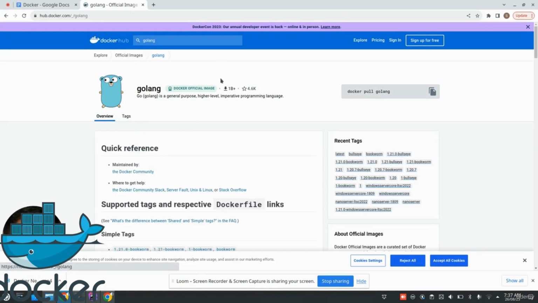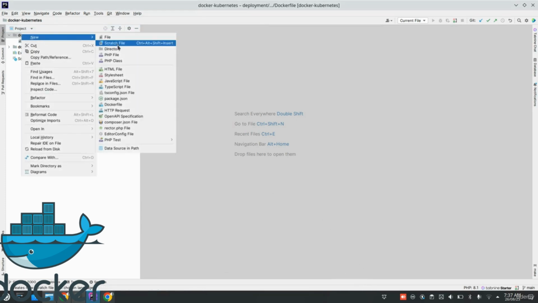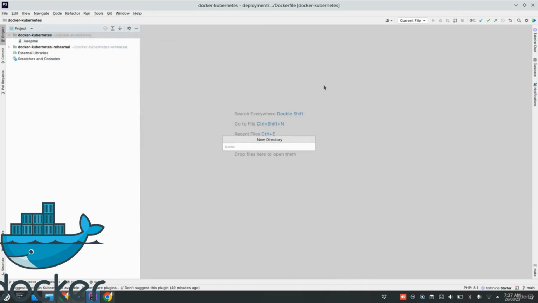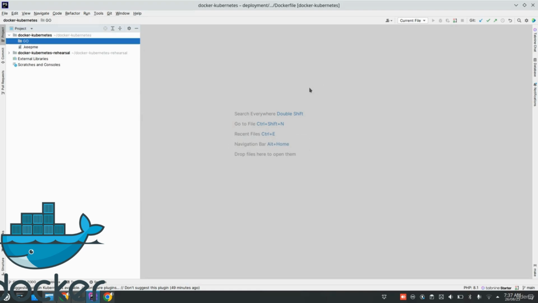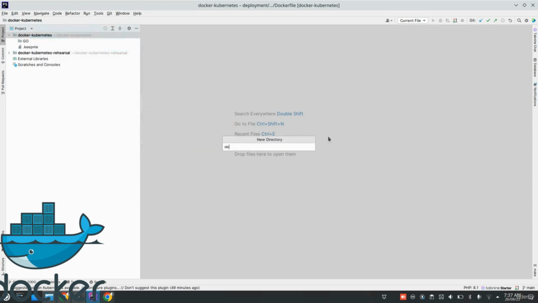So let's try to create our Docker file. First we'll understand the directory structure. We will create a directory structure in a way which is according to the best practices used in the industry. So first we will create our source directory. As we have chosen Go language, we will create a source directory for Go language. And then we will create our deployment directory.